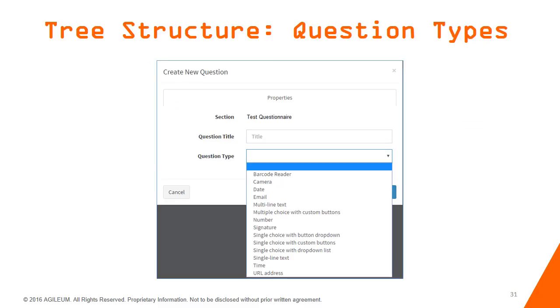Question types are as follows: barcode reader, camera, date, email, multi-line text, multiple choice with custom buttons, number, signature, single choice with button drop-down, single choice with custom buttons, single choice with drop-down list, single line text, time, and URL address.